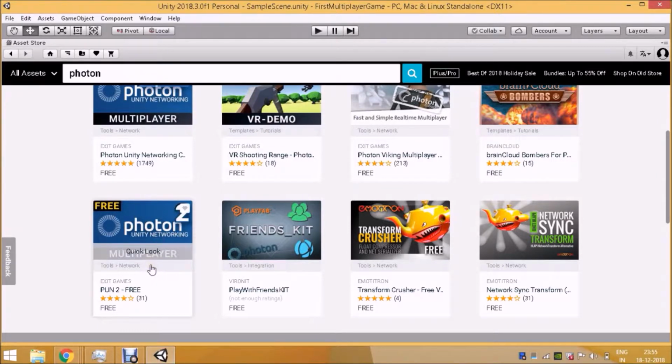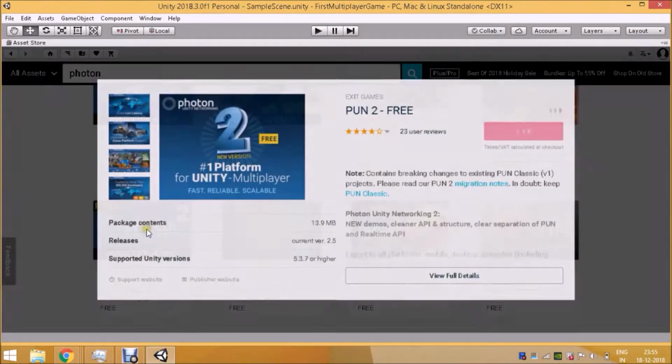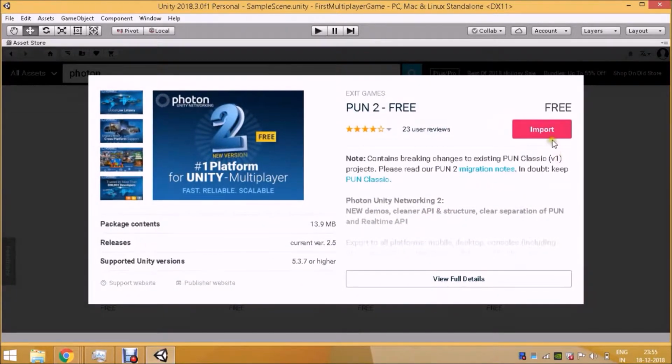Okay friends, just click on this link. It will open a new window. It's taking a little bit of time. Here it comes. Now as I have already installed it, it is asking me to import it.